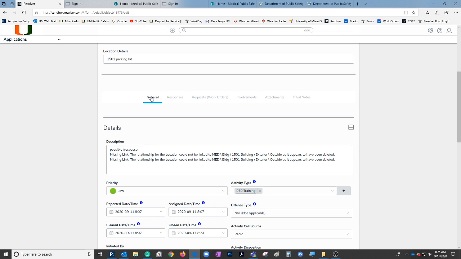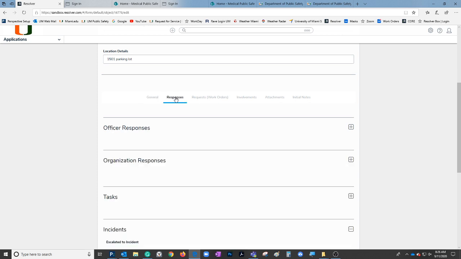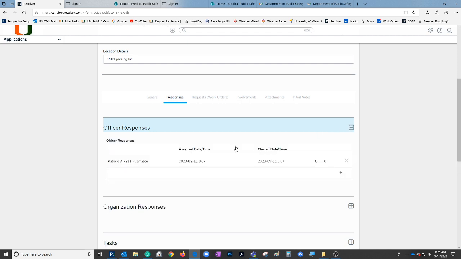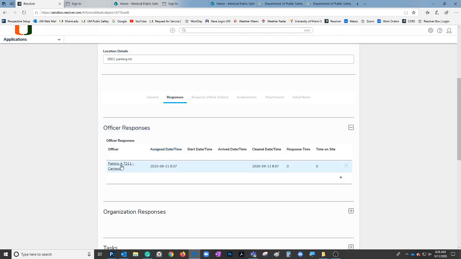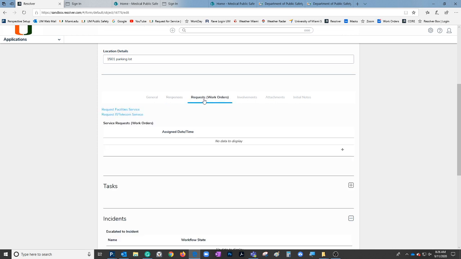Very similar to Perspective. Responses, this is something that only gets done by your dispatcher, so you don't really have to see or put anything in there. But you can see officer response is the officer that was dispatched, when they cleared, when they arrived, when they started, so when they were assigned. This is all done by the dispatcher. This is to keep track of when they dispatch you, when you arrived, and when you cleared from that call. Again, only done by dispatchers.